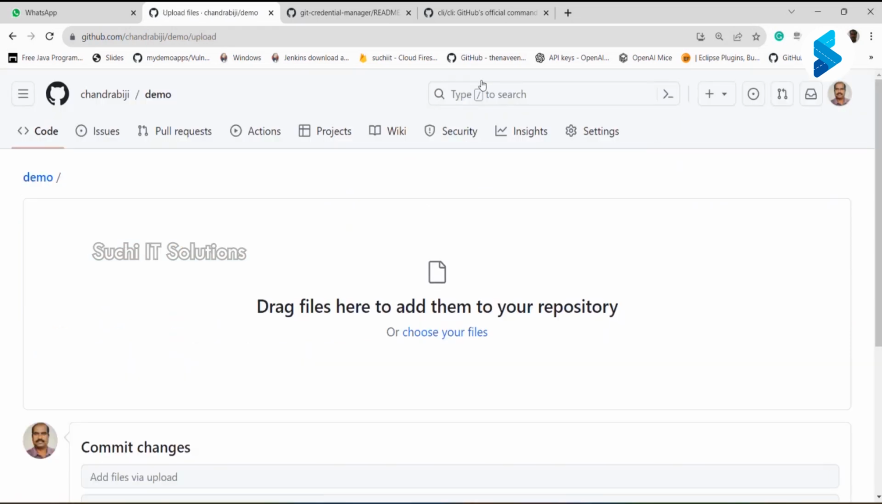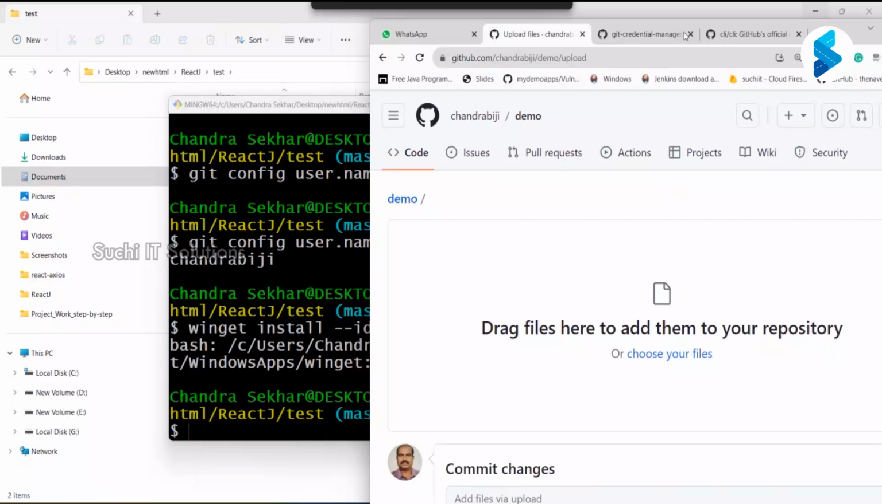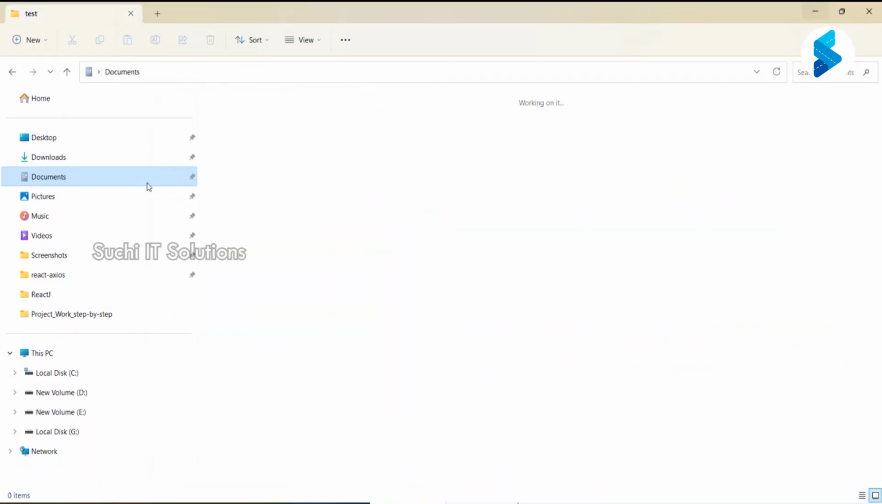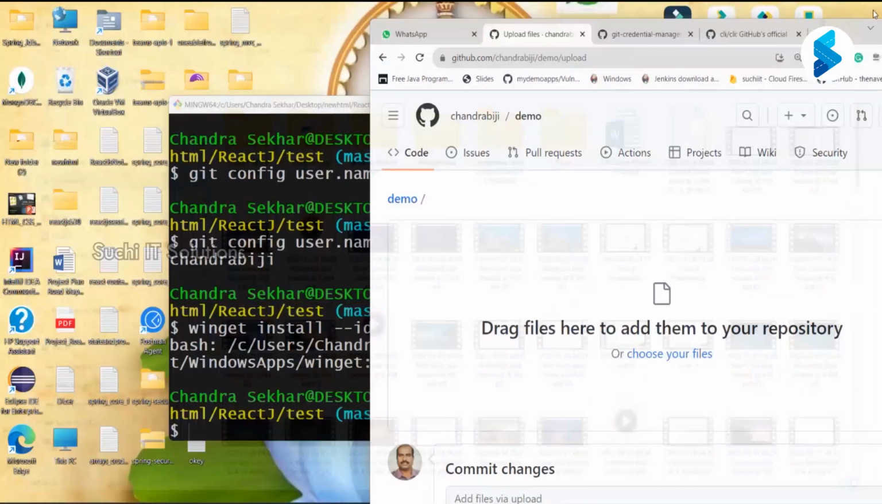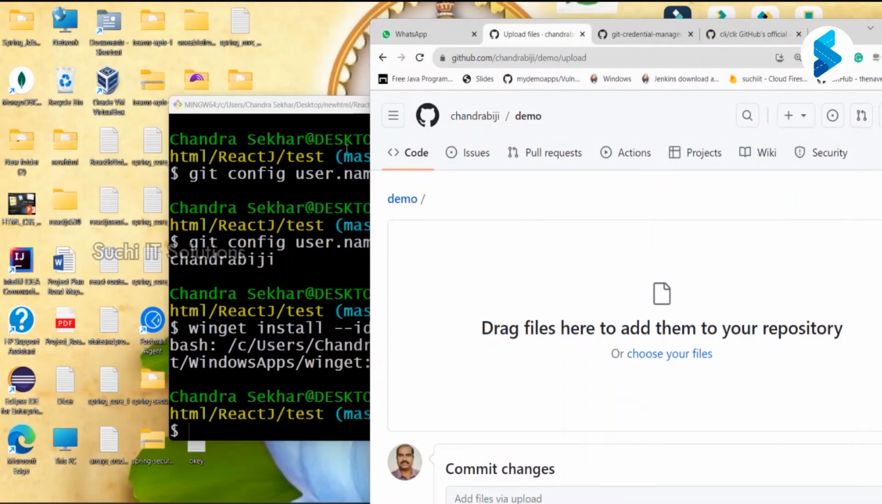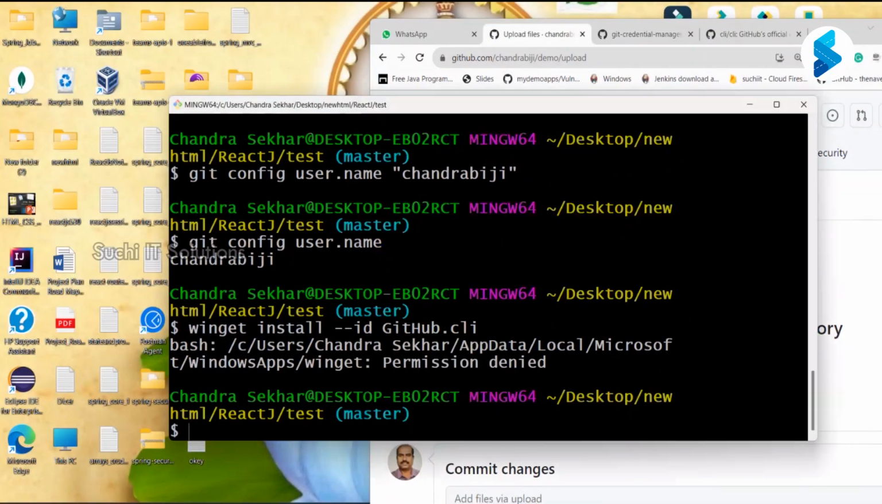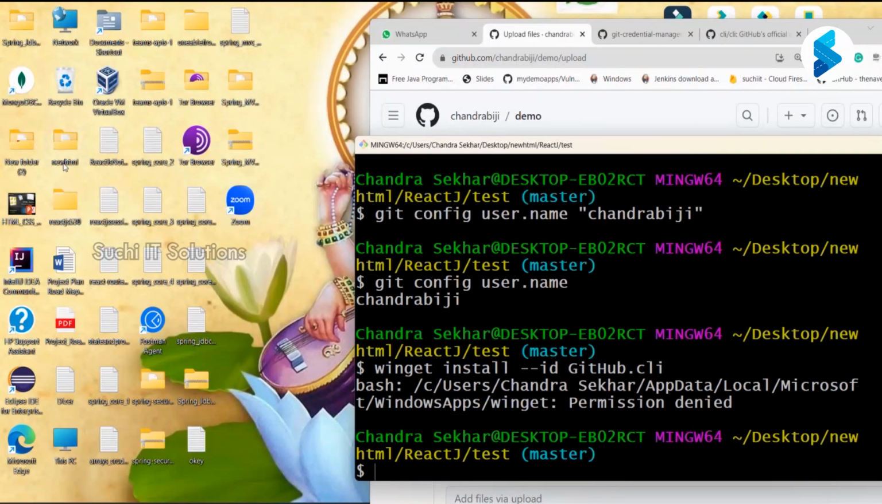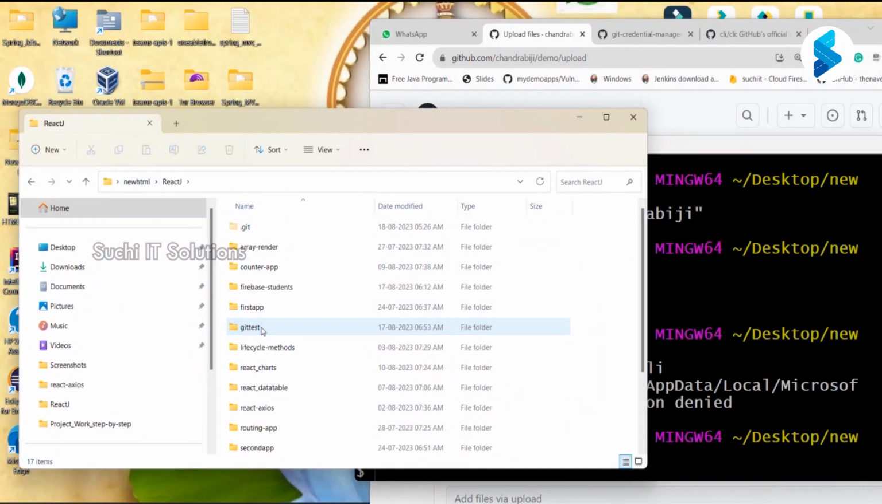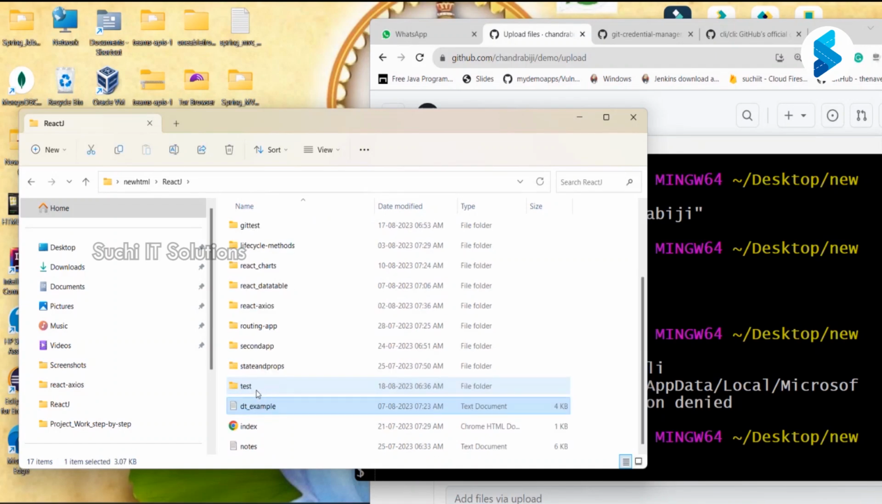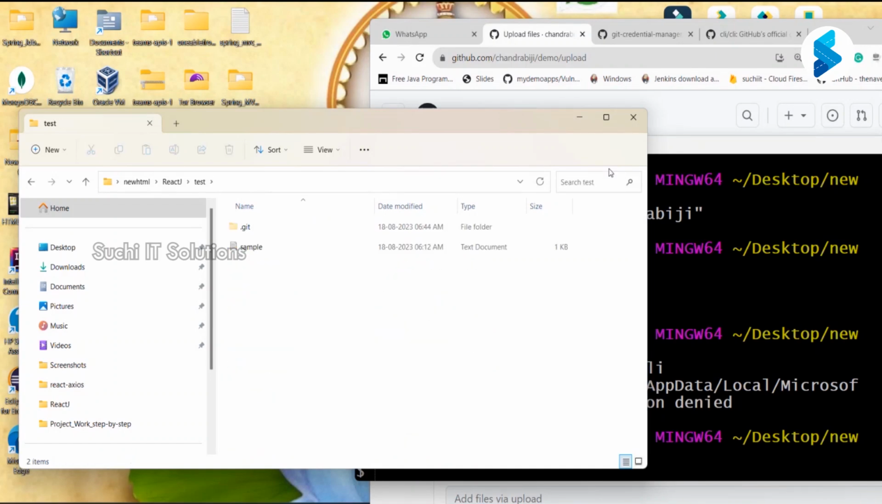Okay, so I'm going to click this one. It is opening like this. Whatever workspace is there, I need to open that workspace. Go to my workspace again. In my workspace, new HTML and React is inside. I've created one folder, one test folder is created.